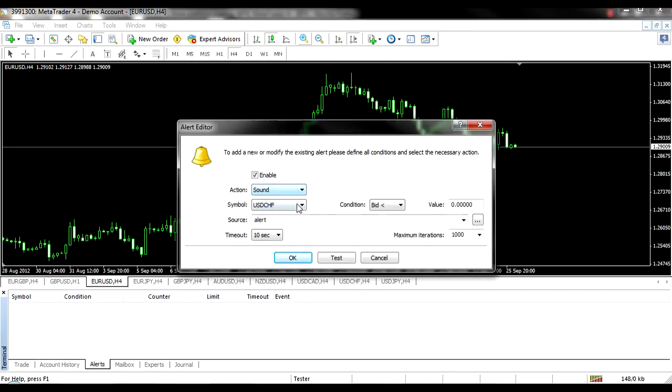We want it to make a sound. The symbol we use can be the Euro USD in this example. The condition is when the bid price, which is the price on the chart, is less than. So at this point, I want the alert at 1.26050. So when the price drops 1/10 of a pip below this, we will get an alert. If we want to be alerted at this price, then I would go 5-1.